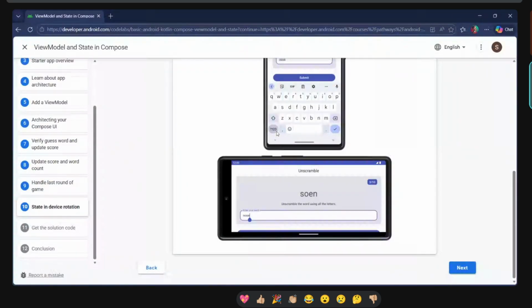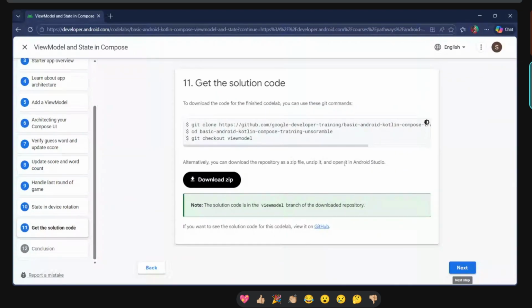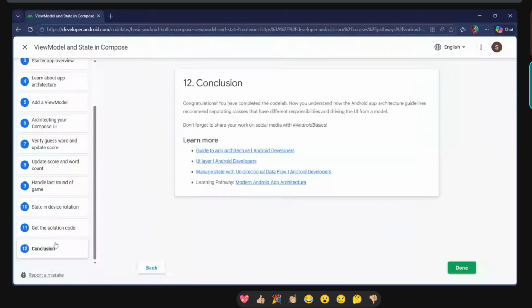What happens during rotation is that when the device rotates, the current activity is destroyed and a new activity is created again. The lifecycle goes: onPause, onStop, onDestroy, onCreate, onStart, onResume, which we discussed in the previous sessions. Next they have given the solution code, you can go through it. So now, the conclusion.